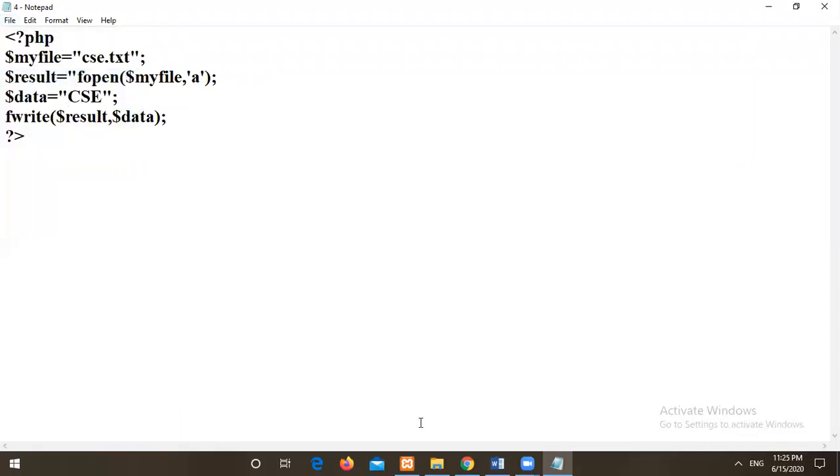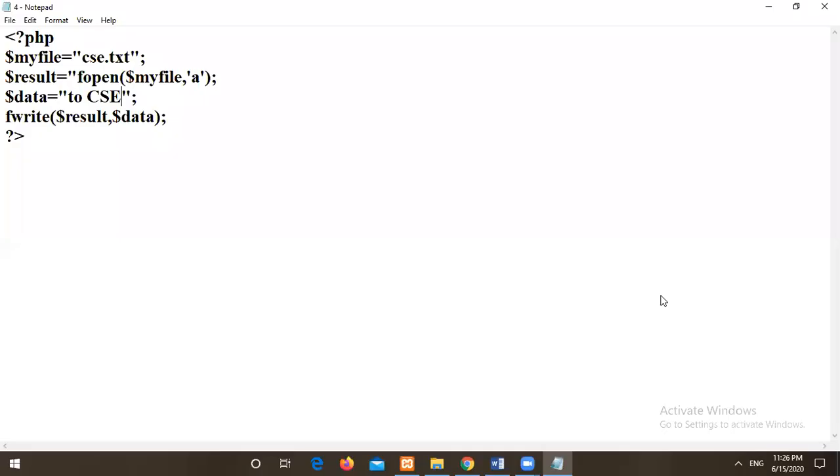Again I will go to browser. Again I will refresh it. Still it is giving the error. Means here, see here, we have made some mistake. I will remove this. Okay, sorry for that. Now I will save this program. Then I will go to browser again. I will click on the refresh button. So it is executed successfully.